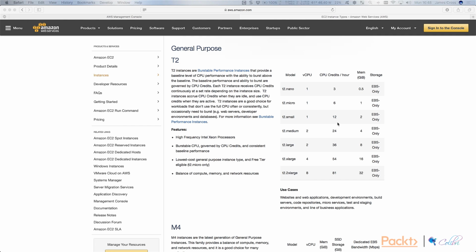And on the right hand side here, you can see we've got different models of T2 instance type. For the majority of this course, we're just going to be using the T2 micro instance. This is free tier eligible, and you can see we get one virtual CPU and 1 GB of RAM. Now the way T2 instances work is they're burstable. What that means is you get a baseline level of CPU performance, and all the time that CPU is idle, you accumulate CPU credits, which means they're very useful if you have burstable workloads.